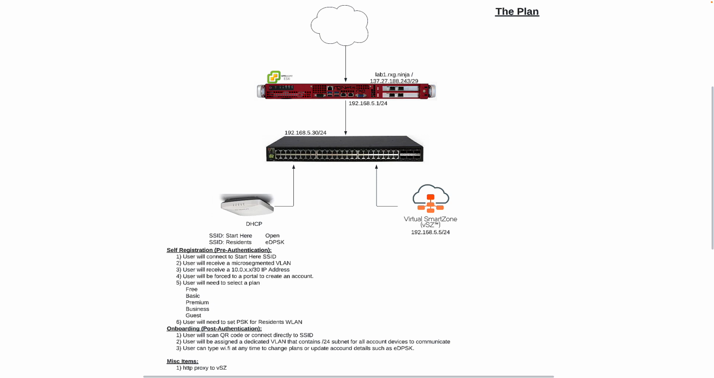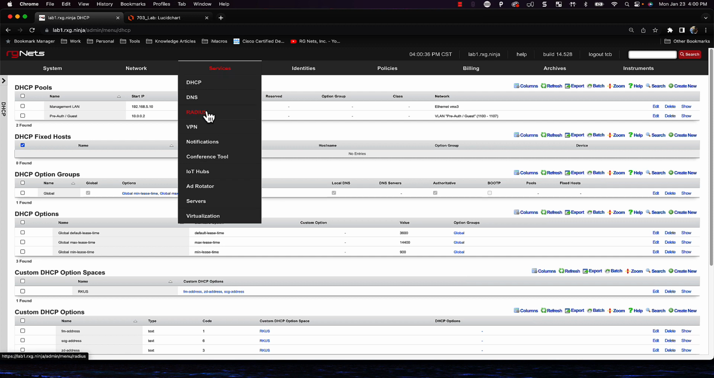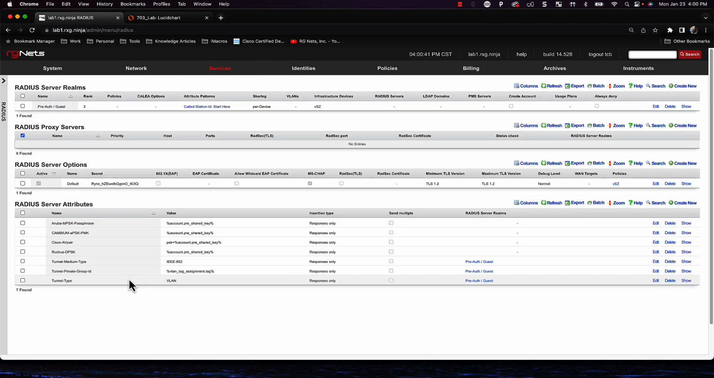So at this point, we're going to look at our chart here. We've gotten to the point where they can connect to the SSID, and then the radius request is going to be allowed into the rXg because we configured the radius server options. We configured a realm which is going to answer that request, but what we haven't done is we need to go to services and radius, as we haven't associated those VLANs that we just created to our pre-auth realm.